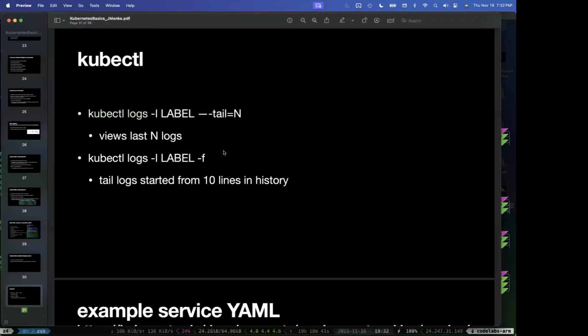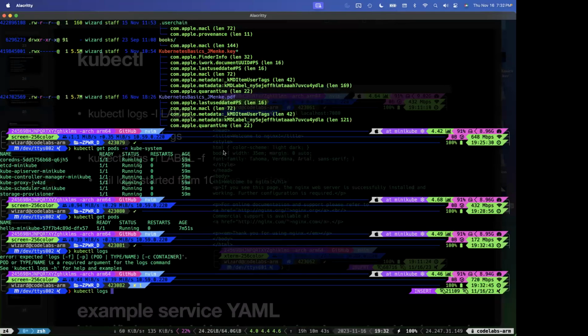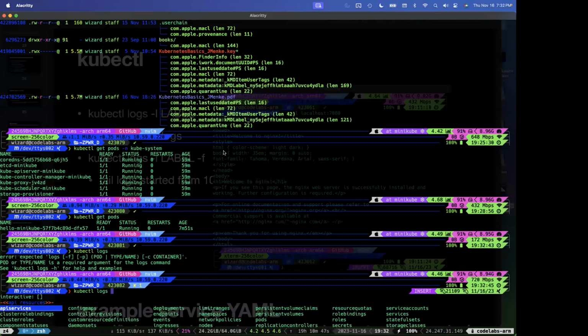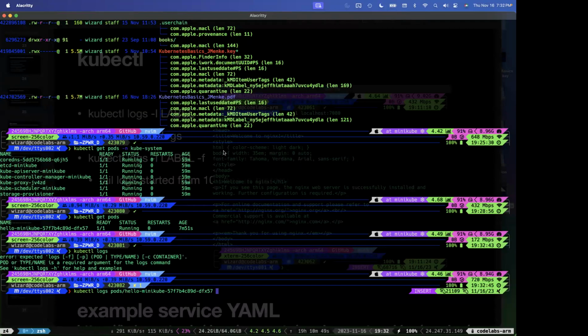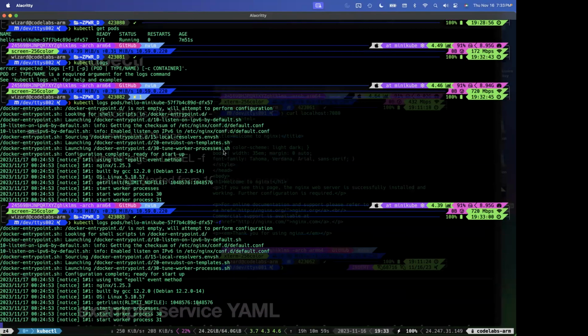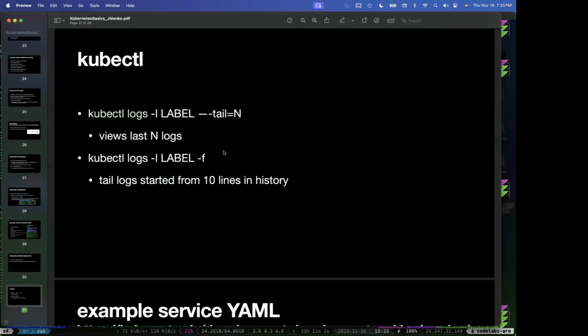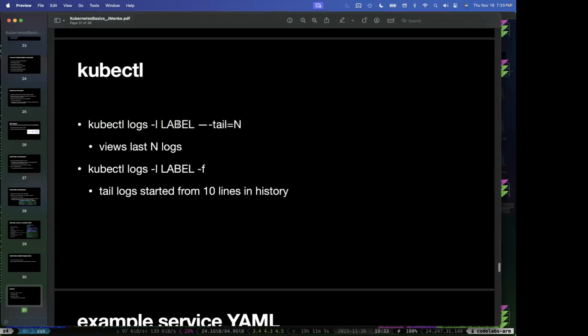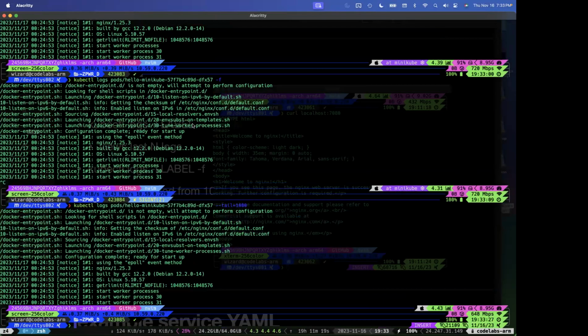I would do kubectl logs, and then I would need the pod name, pods slash whatever pod I want, and I can specify to follow. This would be like tailing the logs of this particular pod. And by default, you get 10 lines from the history. You can also use -l with a label. I wanted to demonstrate --tail=1000 or something, so that's going to give me 1,000 lines instead of 10.